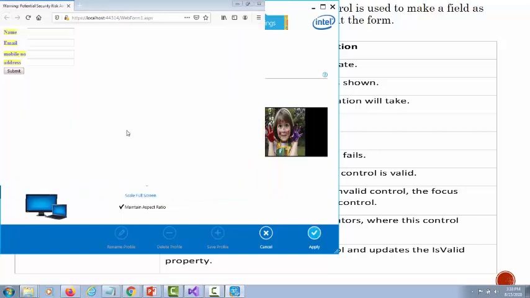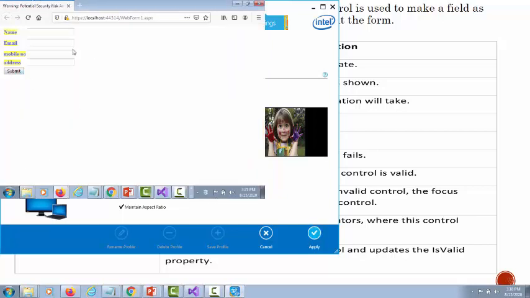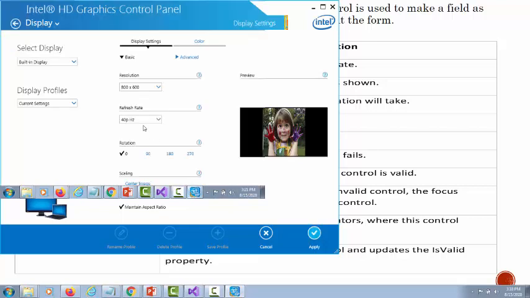Okay, our form is running, and we see that here Name must be required and Email must be required, which we set previously. I hope that you will practice the required field validator control and that you understand it. Thank you.